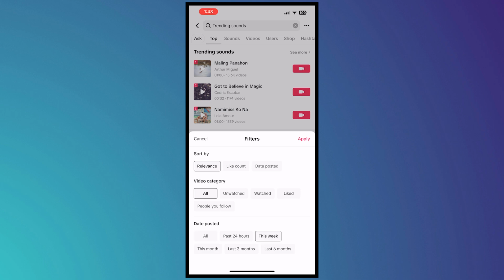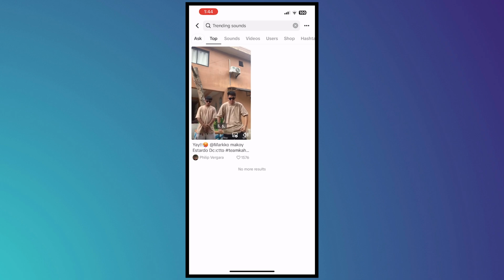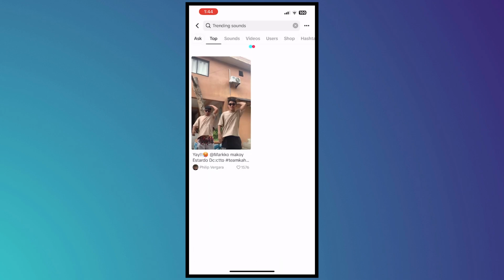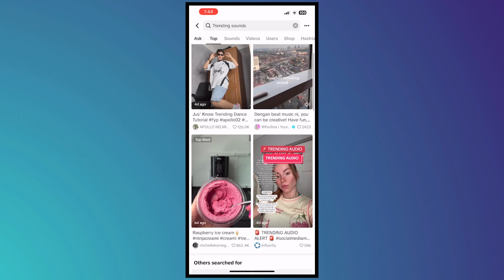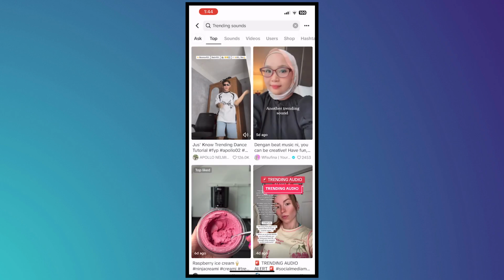In this way, you will only be able to see the most recent trending songs or sounds in TikTok. So tap on past 24 hours, tap on apply right there, and then you should be able to see the trending songs right here. As you can see, there is only one for me, so I can go and make that bigger by tapping on next week, and then I would have more videos here. And you can also sort by relevance, like count, posted, or video categories right here. So that is how you can find it here in the search feature of TikTok.